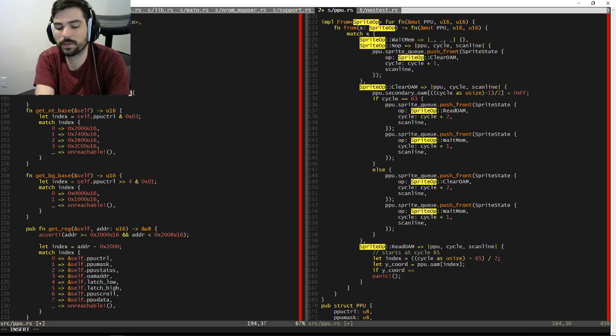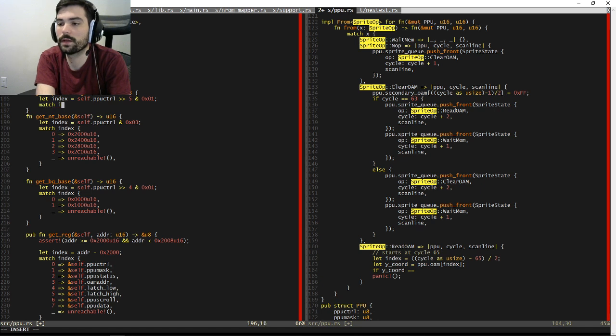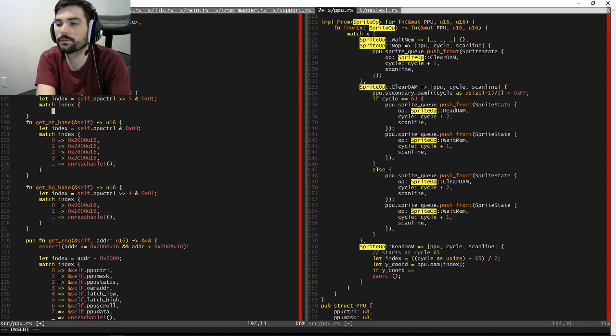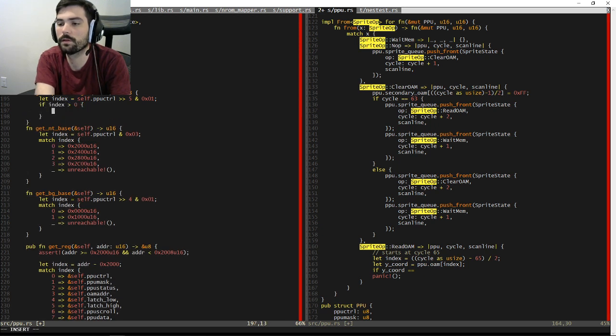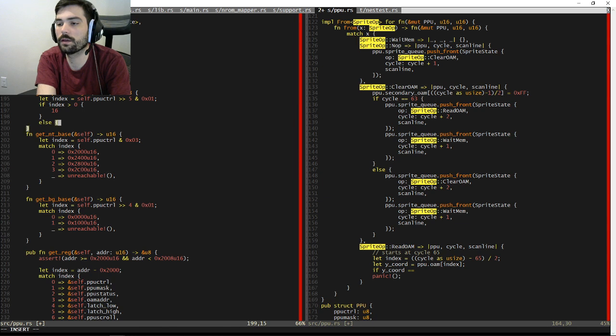I guess it's a U16. Yeah, whatever, you're right. Let index equal self.PPU_control right shift 5 and 0x01. Match index. If index is greater than 0, then 1 is 16, right? Yep. 16, else 8.